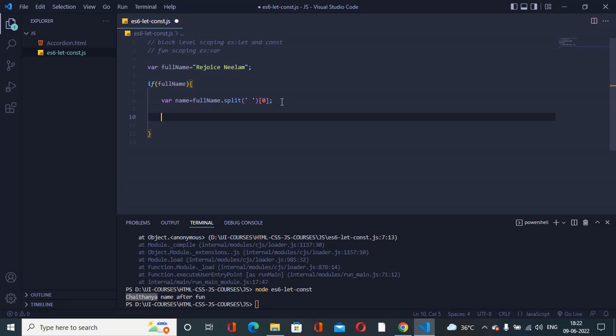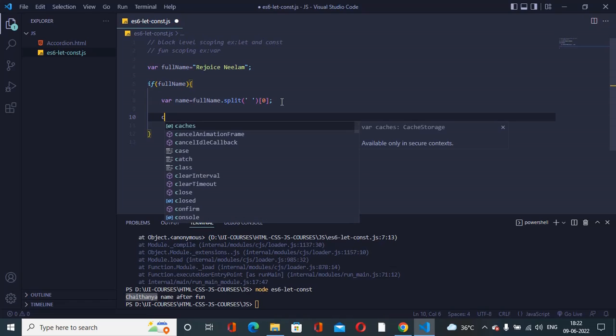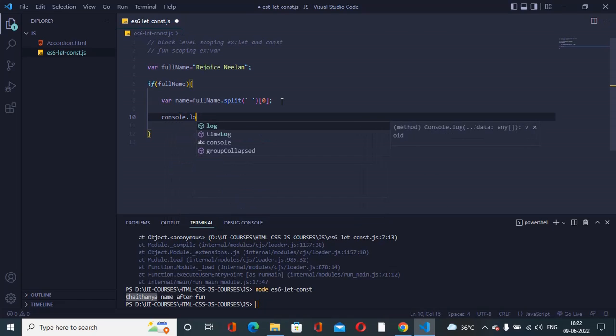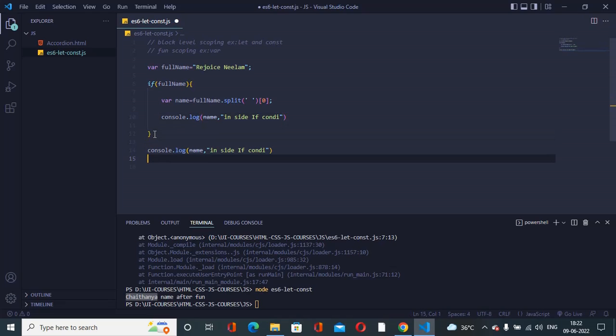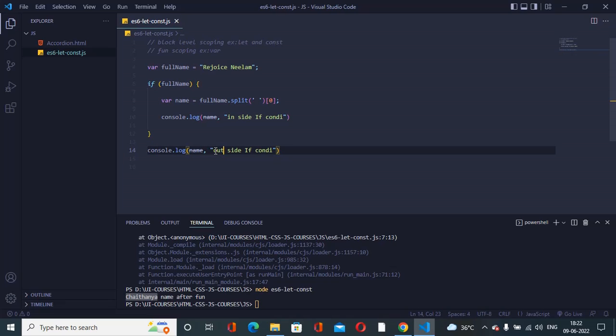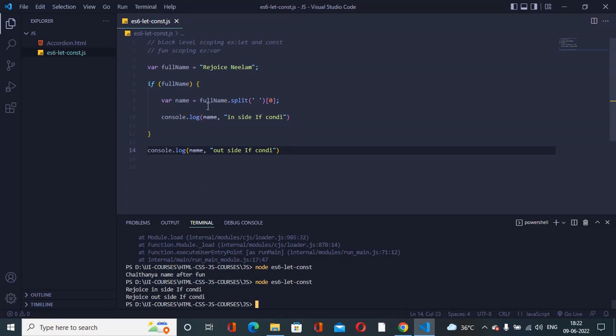Now I'm going to console the value. console.log that name, right? Inside the if condition. The same name variable I'm going to log here also. Let's see what it will give. See, we are getting two logs.